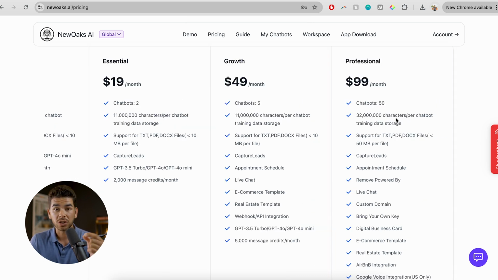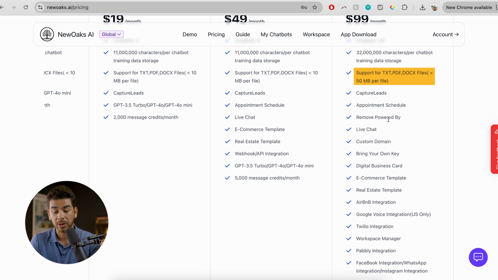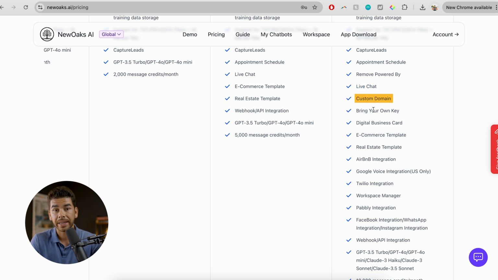This allows you access to 50 different chatbots, 32 million characters per chatbot, support like text support, doc support, as well as PDF support. This allows you to capture leads, appointment scheduling. You can remove "powered by", so basically this is white labeling. They have a live chat option, a custom domain.